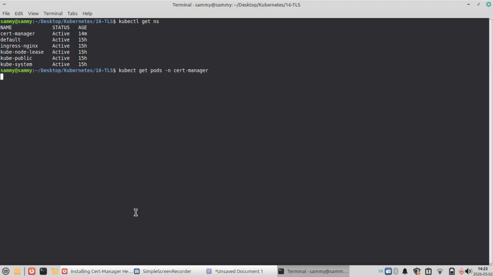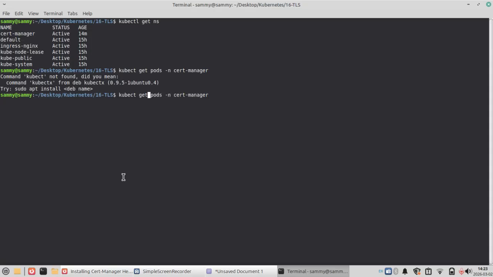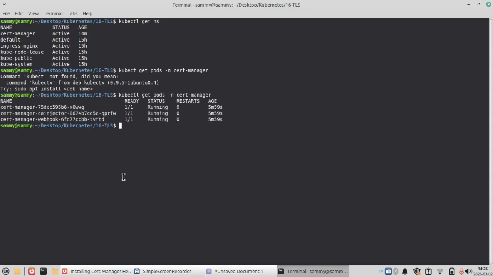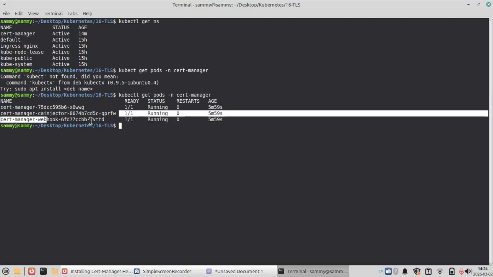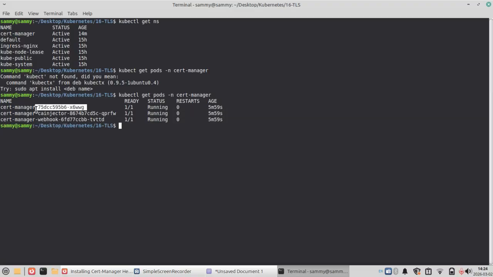If I hit enter, sorry, please, kubectl. So all of our pods running in the cert-manager namespace are running correctly. All right. So this is our CA injector, this is our webhook, and this is the main cert-manager controller.